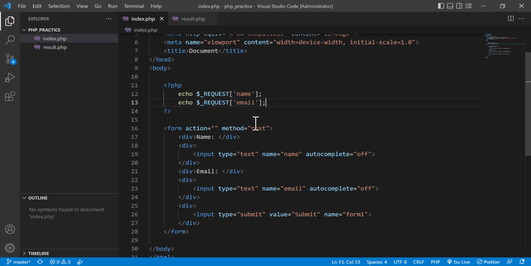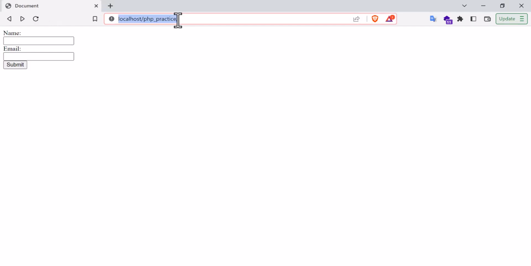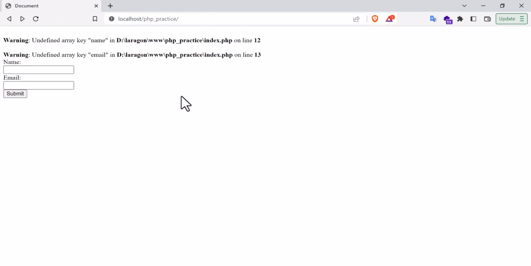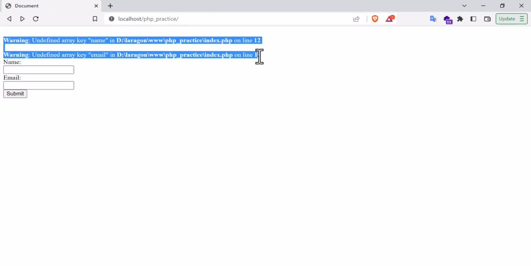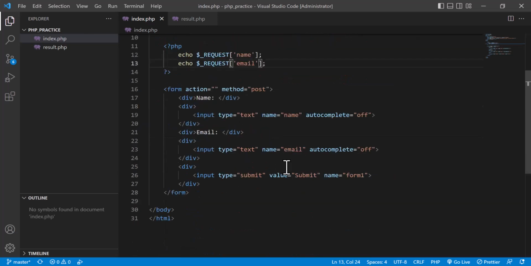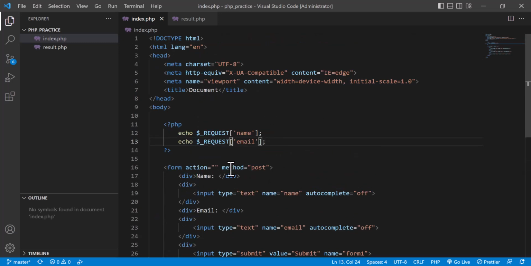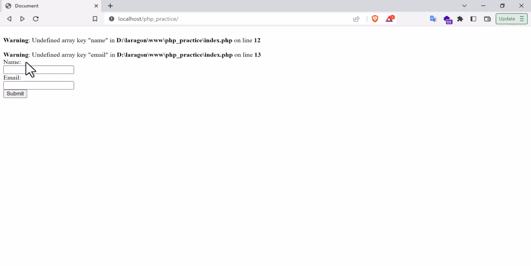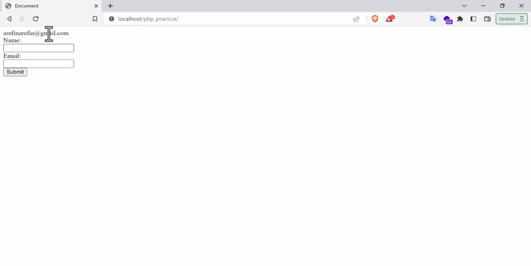But if I do this, there is a problem. First time when no data is submitted, you will see that there are two warnings, because when the program runs the first time, it tries to output this one, but actually there is no value here because the form is not submitted yet. But if I submit the form, then there will be no warning. For example, this one, if I click on submit, now the warning has gone and the data is showing here.